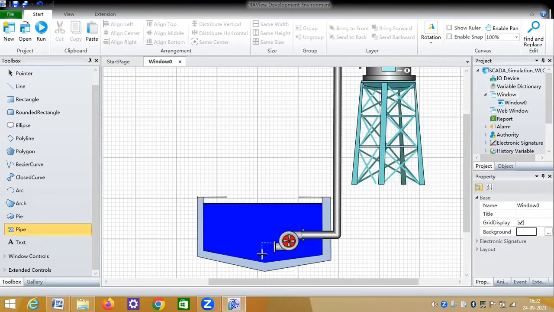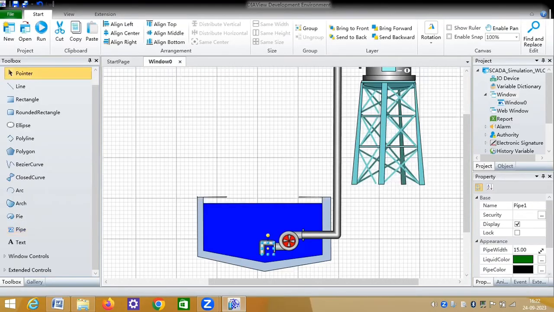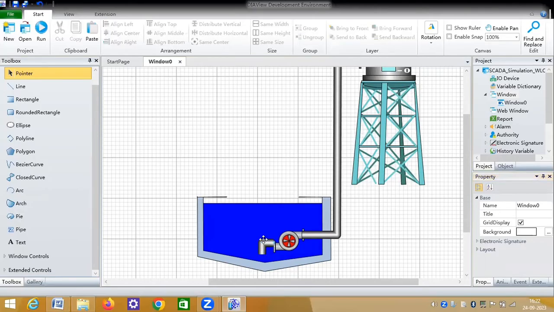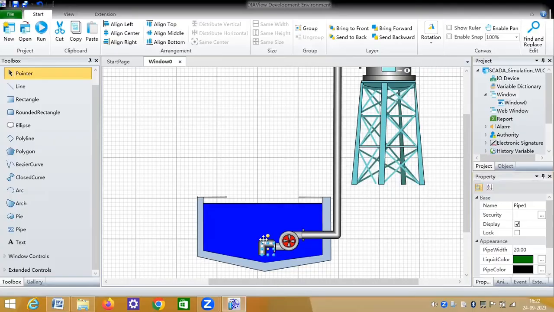sump motor to the water. Wherever you want to end, you just double click it. Similarly, you can change the size. So for 20, it's mismatching. You select and drag it using arrow marks.